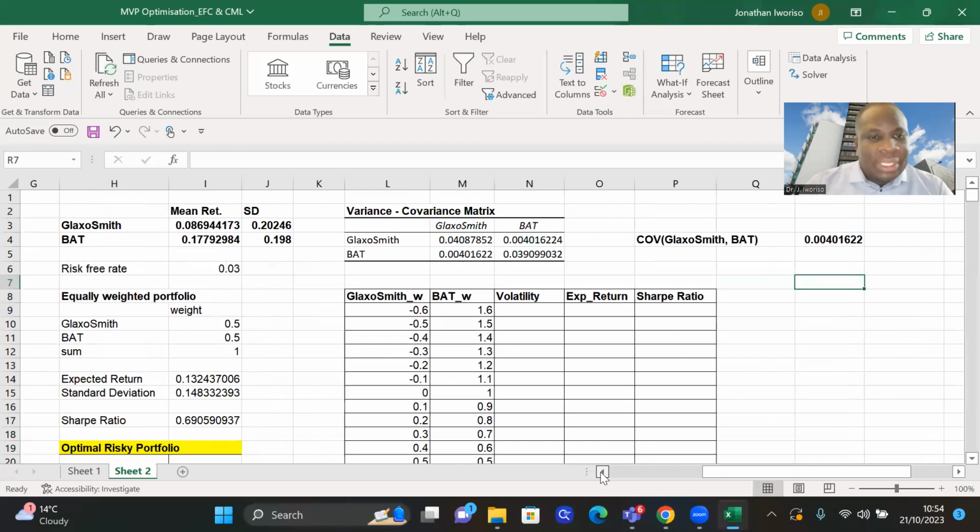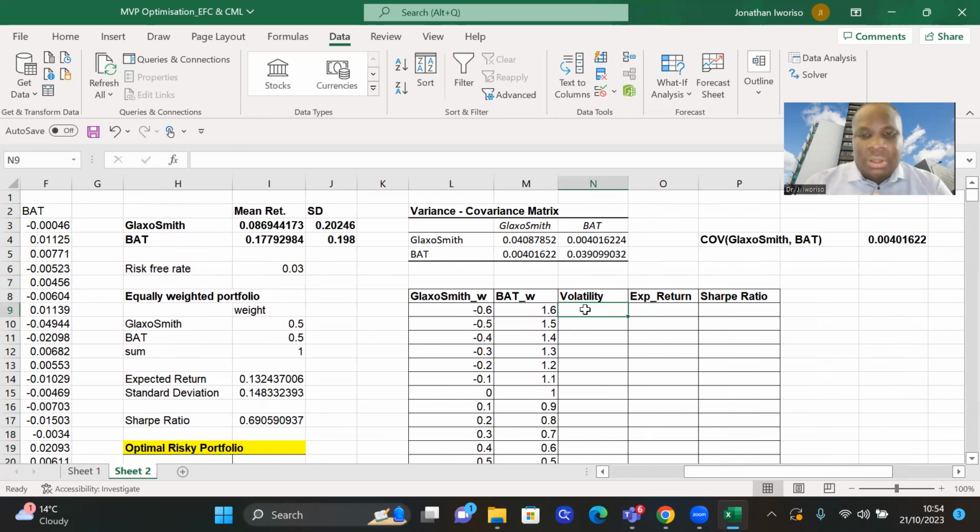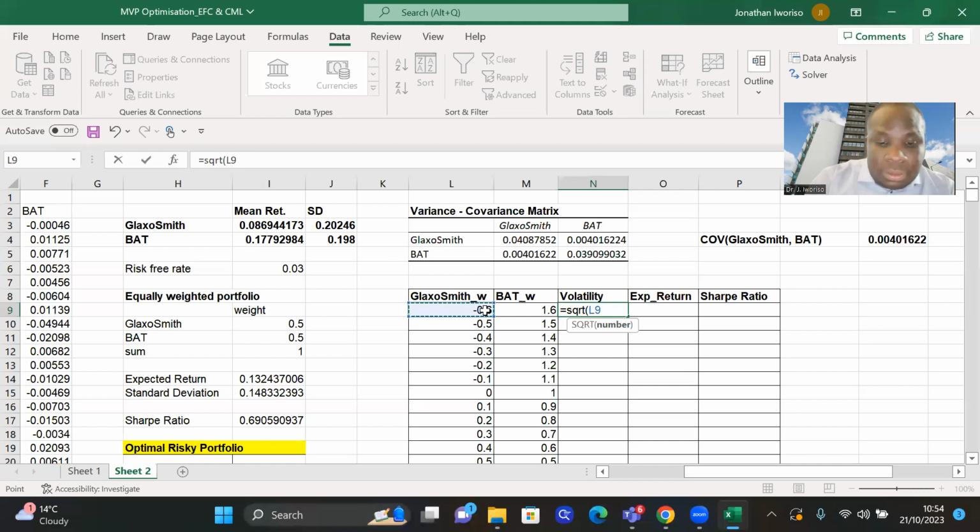All right. So at this point, we go ahead to obtain the standard deviation. So this is the square root of this weight square, the weight for GlaxoSmith square, that is raised to the power of 2, times what again? The standard deviation, which is this for GlaxoSmith, raised to the power of 2, plus the weight for BAT square times the standard deviation for BAT square.